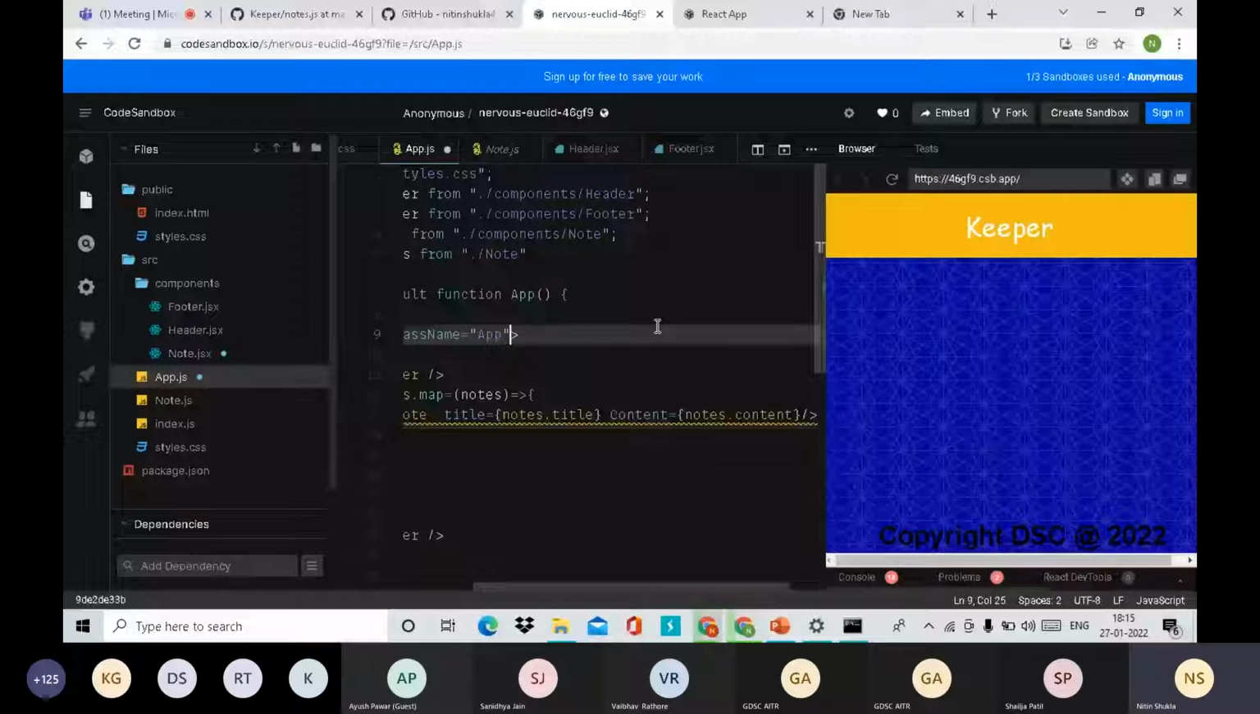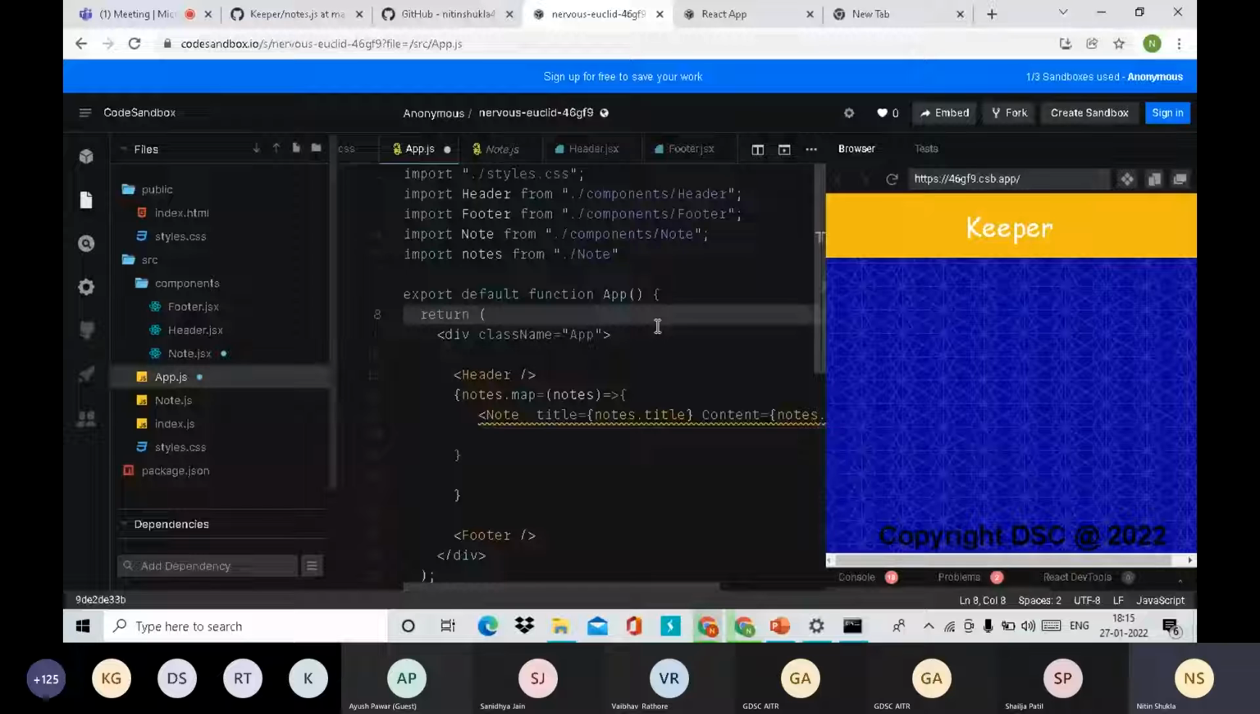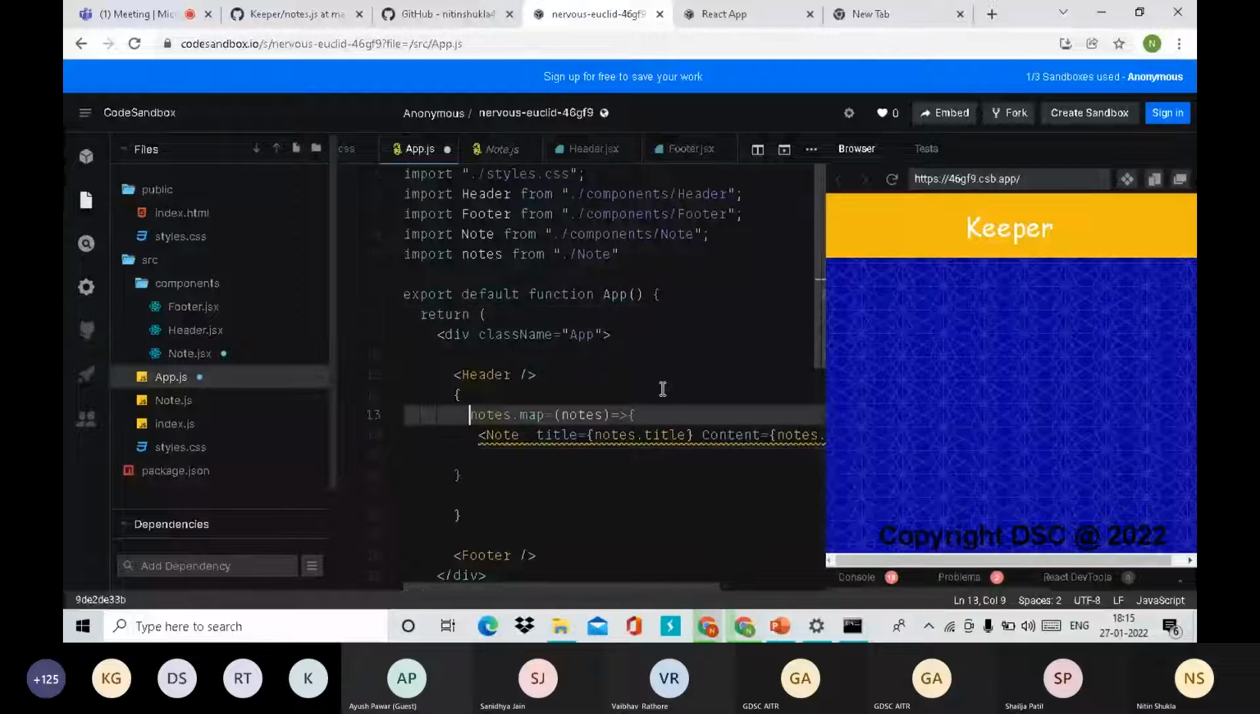Okay, like it is not rendering. Okay, yeah, like what is the issue here, like notes dot map. Okay, and the issue is, just 1 second guys.